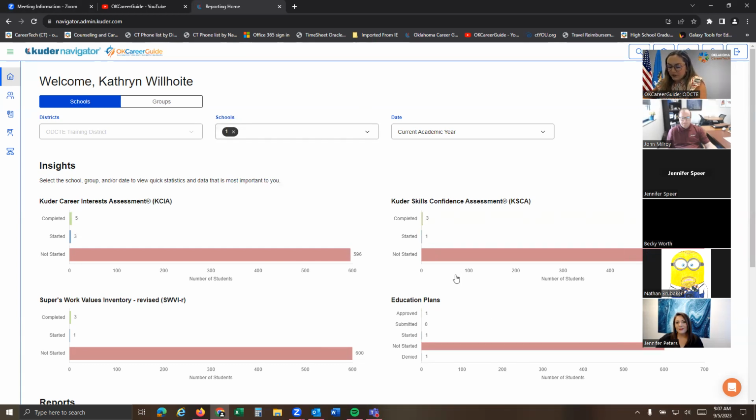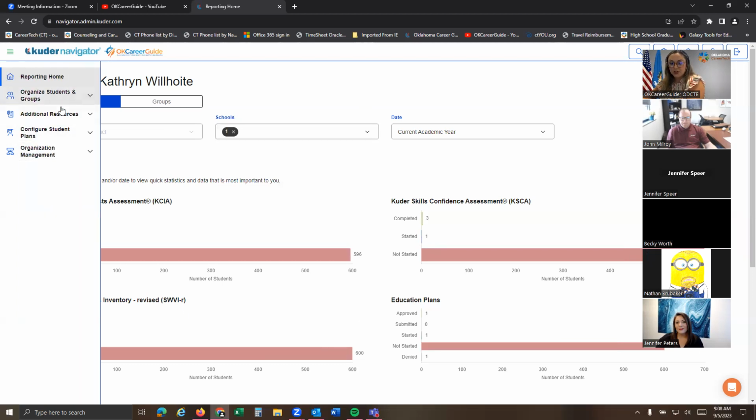So after we have looked at the home page, I'm actually going to move over to this left-hand menu first. We'll come back to this home page at the end, but I want to start over here in this left-hand column. So you're going to see that we have new features in this left-hand column. We have organized students in groups, additional resources. We're not going to cover that today. That's something we can do in the future, but today I don't feel like it's necessary. We'll look a little bit at configure student plans, and then we'll look at organization management.